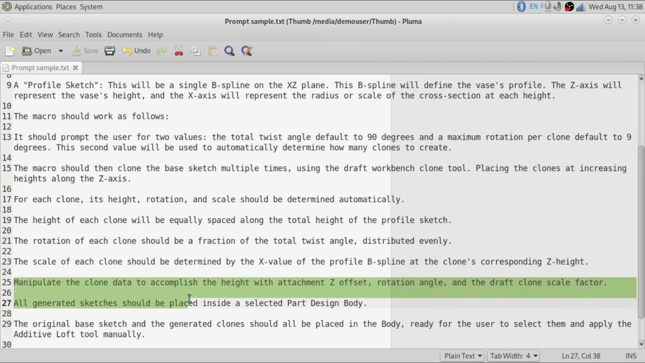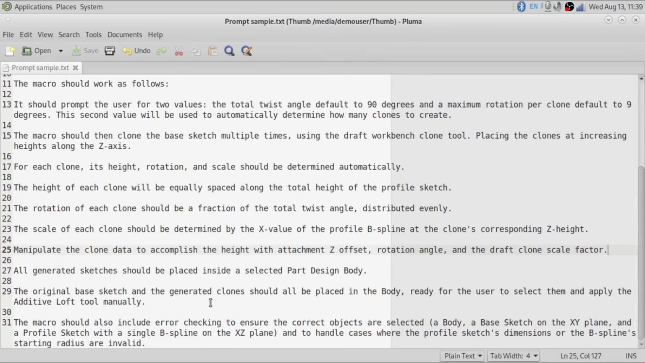Now here I tell it, manipulate the clone data to accomplish the height with attachment Z offset, rotation angle, and the draft clone scale factor. So again, being very specific. All generated sketches should be placed inside... I should change that to all generated clones. I don't want to confuse it. Should be placed inside the selected part design body. And the original base sketch and generated clones should all be placed in the body, ready for the user to select them and apply the additive loft. And then I tell it, it should also include some error checking. So again, a very, very specific prompt.